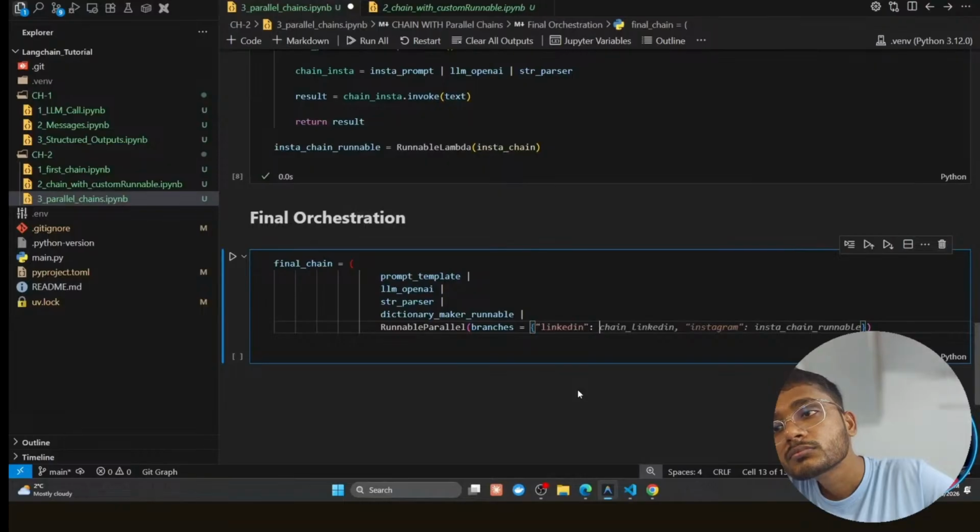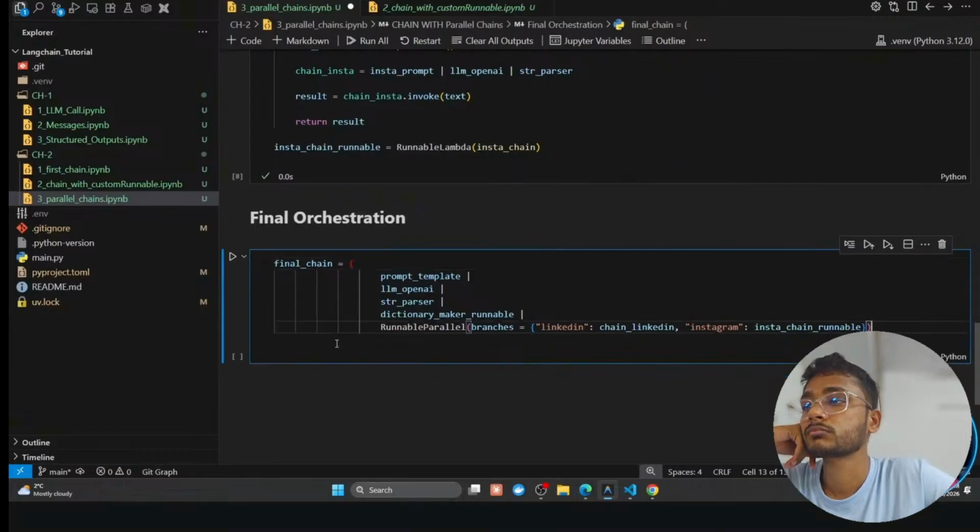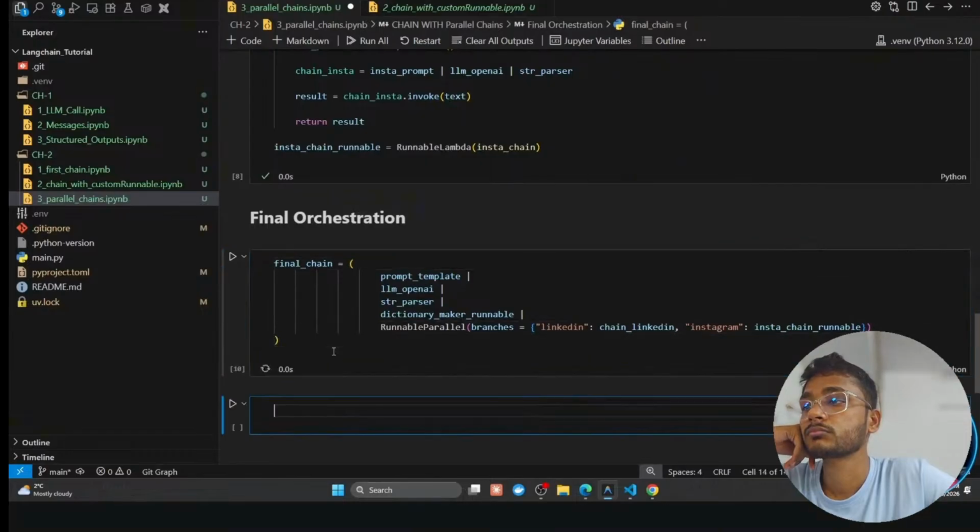Okay, so LinkedIn branch is chain LinkedIn. Yes, but for Instagram, we have a function, right? We have a runnable. So I will do this. Make sense? So this is my final chain. Okay, and why it is red? Okay, makes sense. I know why it is red. Because this is missing. Yeah, now it's fine. So let me just invoke it now.